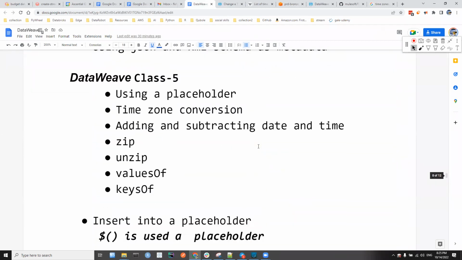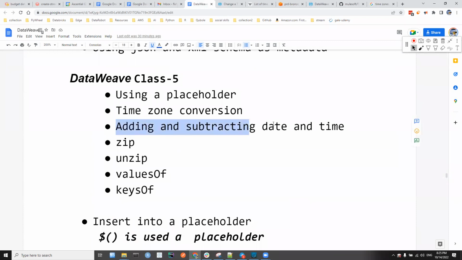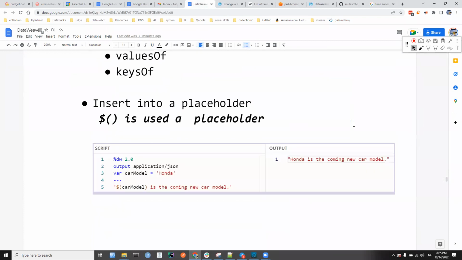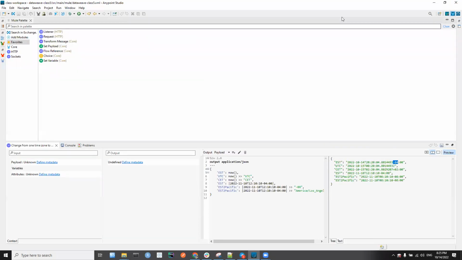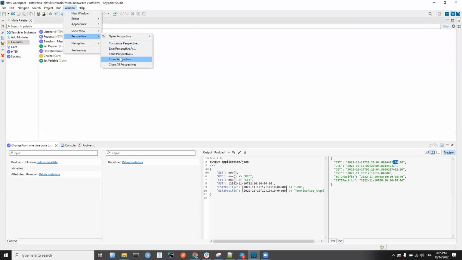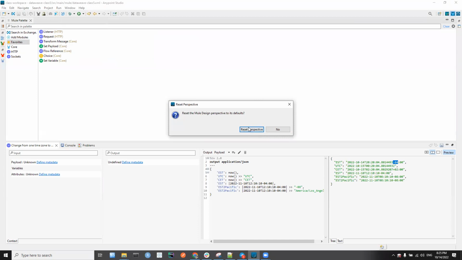The third concept we want to cover today is adding and subtracting date and time. So for that one, minimize these and go to reset the perspective.